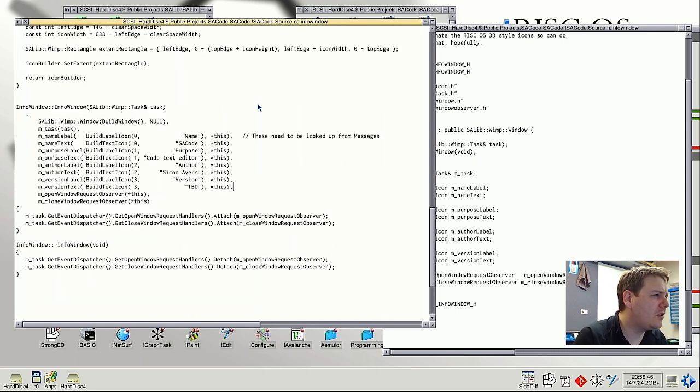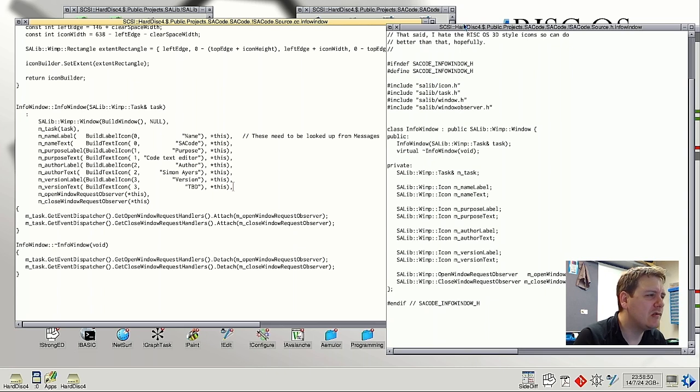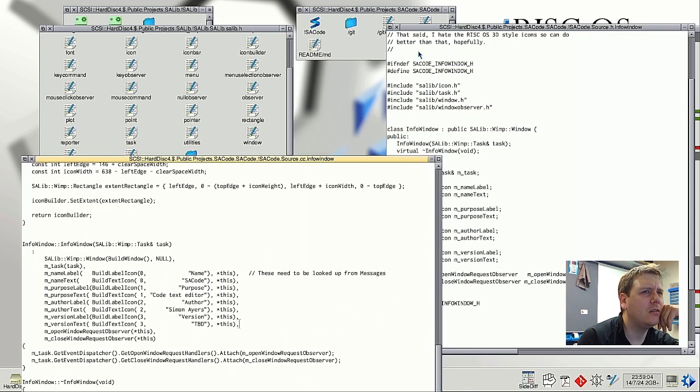Okay, so I'm not entirely sure where the abort is coming in. We're detaching the window request observer. I mean, is there anything different between that and the other version? I don't really understand.